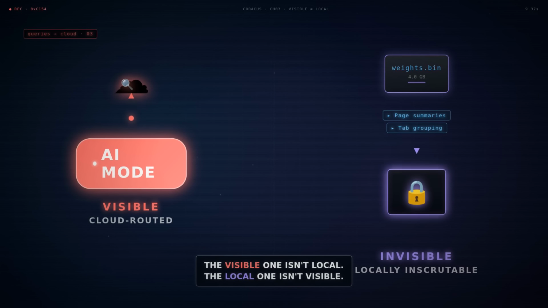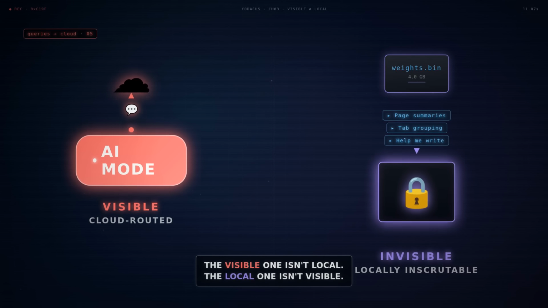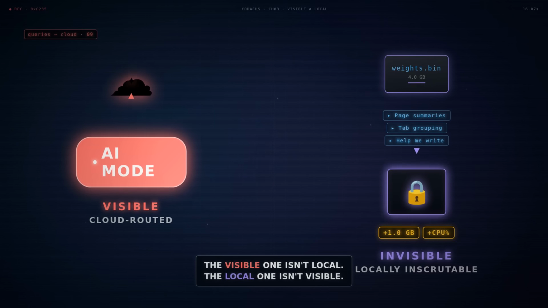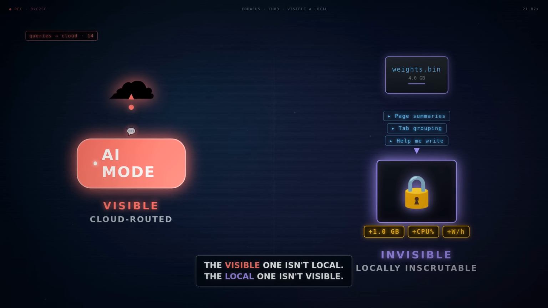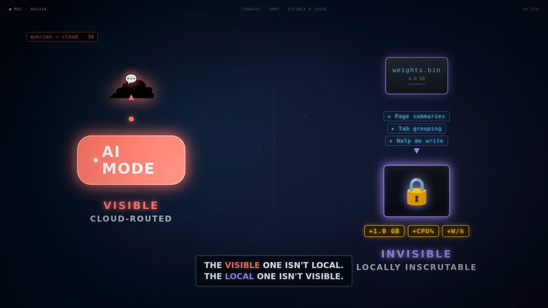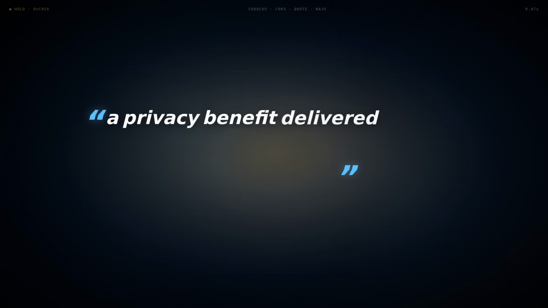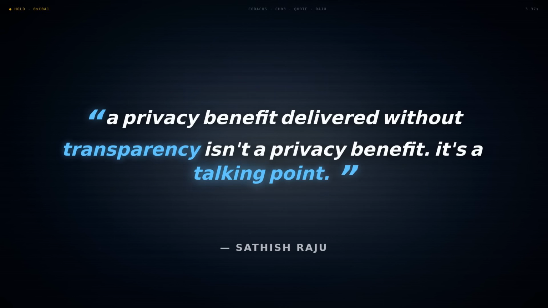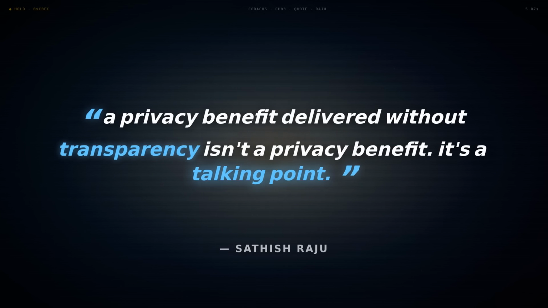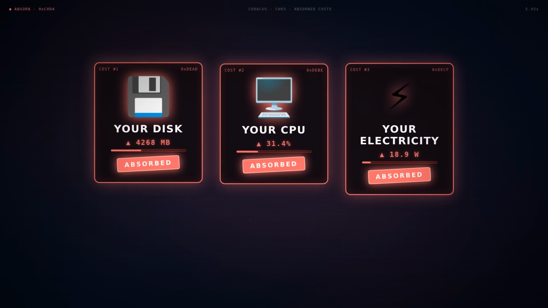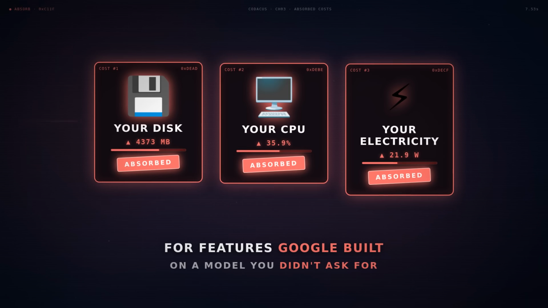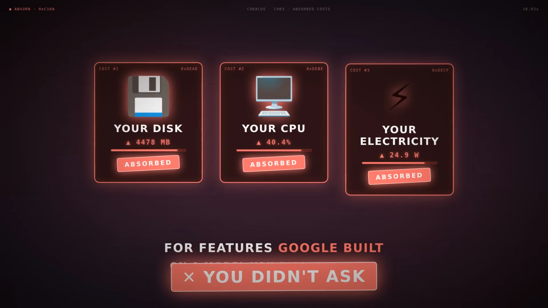Page summaries, tab grouping, help me write. Useful, sure, but, and this is the thing, you're absorbing the storage cost, the bandwidth, the standby compute on the bet that someday you'll right click into one of those features. While the AI you do use just calls home anyway. Satish Raju put it cleanly, quote, "A privacy benefit delivered without transparency isn't a privacy benefit, it's a talking point." Storage on your disk, cycles on your CPU, power off your wall, all absorbed for features Google built on a model Google ships that you didn't ask for.